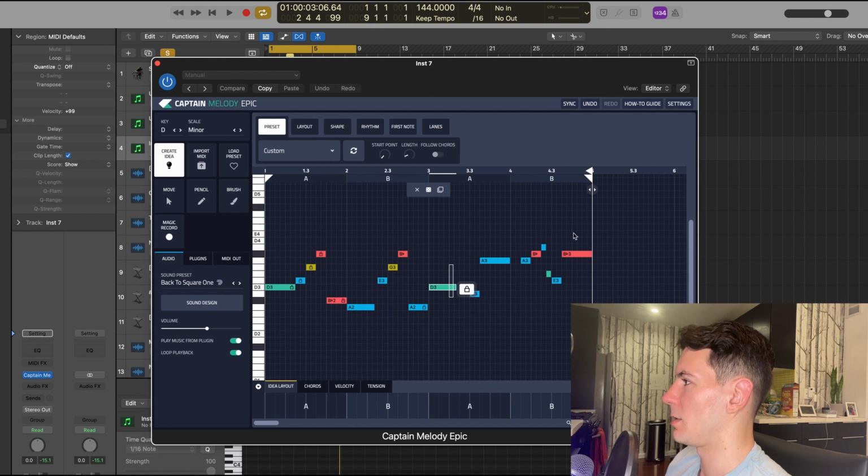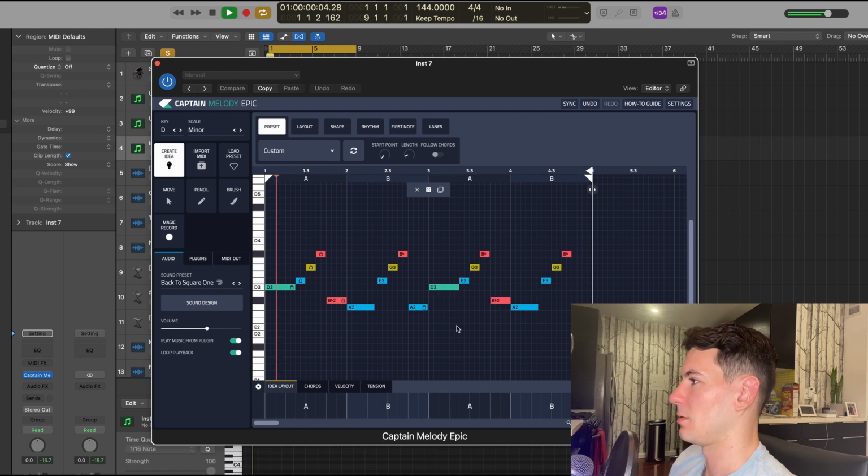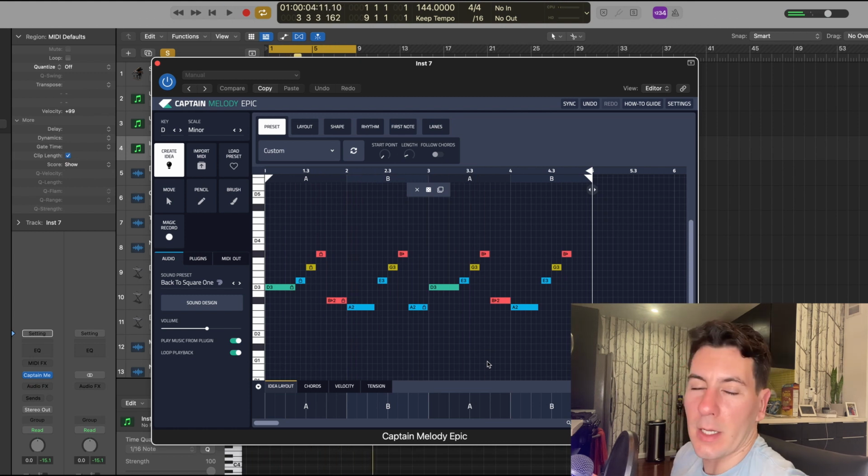Okay, so let's do this really quick, and this is just kind of a demonstration to show you in real time how I use this. Right? That's pretty dope. I mean, again, super simple, but that's the point with these beats. And so I would just continue building on it from there. But that's a really good indication of how I use Captain Melody Epic on a day-to-day basis.